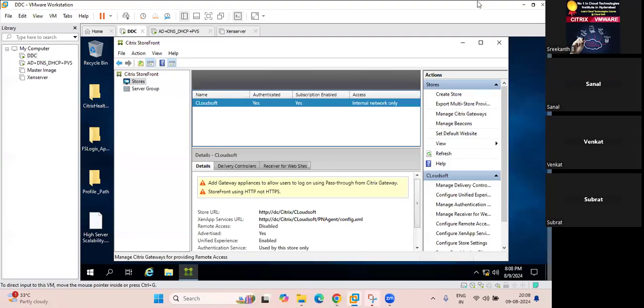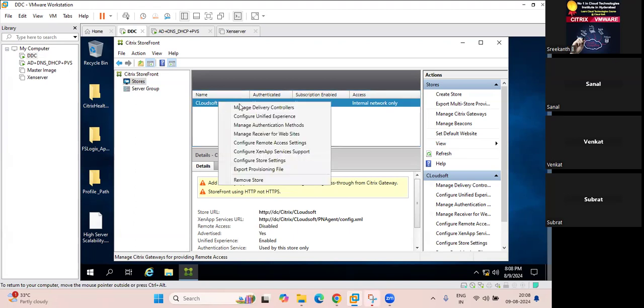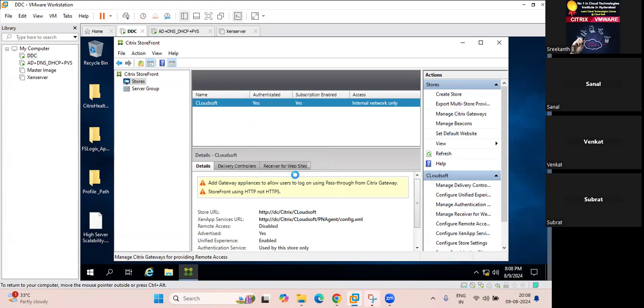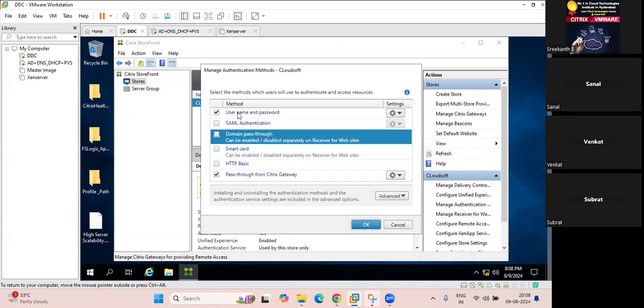Today we'll configure StoreFront with NetScaler. For that, go to the store, right click, authentication methods. Previously, we used the authentication methods like normal, pass-through, single sign-on, all for the internal users. But now the pass-through from Citrix Gateway is for the external users.